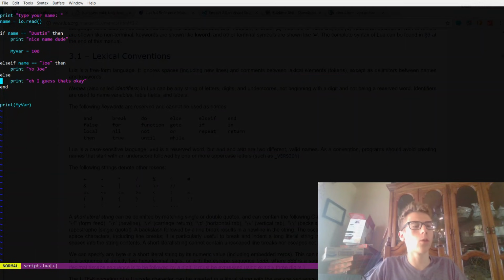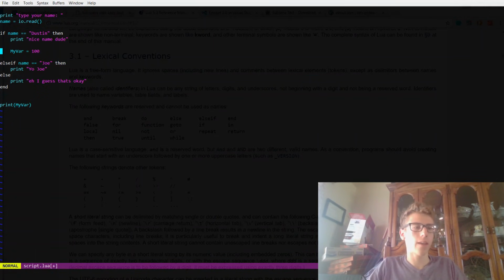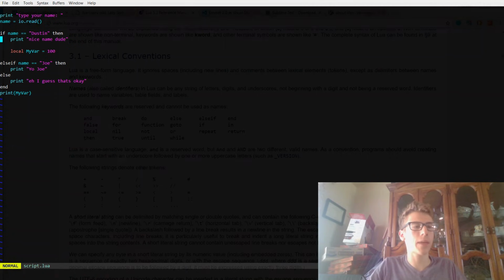That's where local variables come in. Right now we've been creating everything global. That means everything in this program is available everywhere. But we want to keep things local so that it doesn't escape out here. It stays inside this block. So now if we try printing this right here and we type in Dustin, we'll see that it says nil. That's because local confines the variable to the scope that it's in.